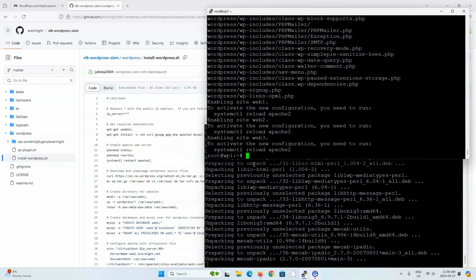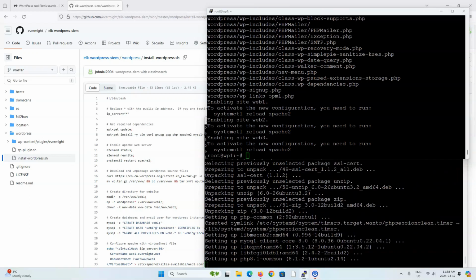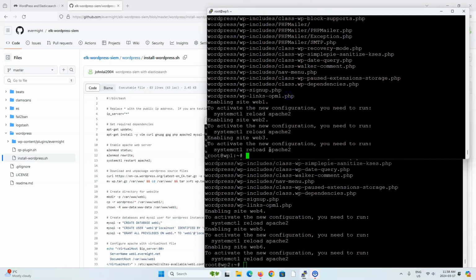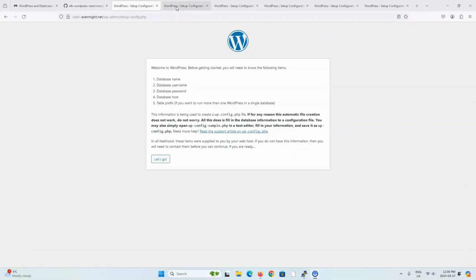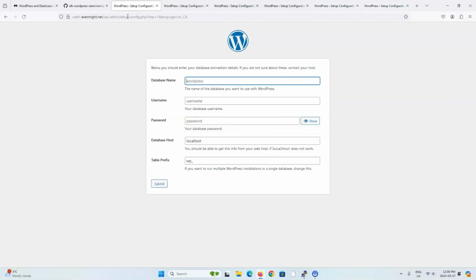Okay, it looks like the first server is already done. And now the second server is also done. So I have all 6 websites opened up in this browser window. And let's complete the integration. We'll start by putting in the database credentials into each of these.